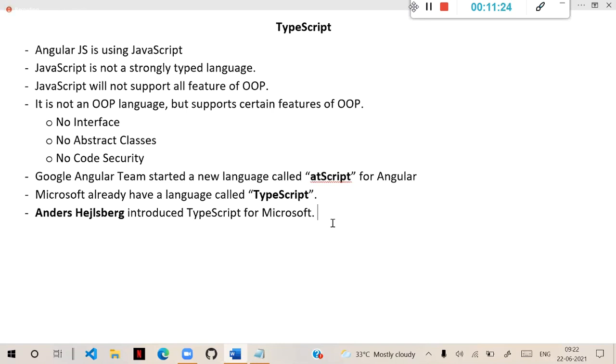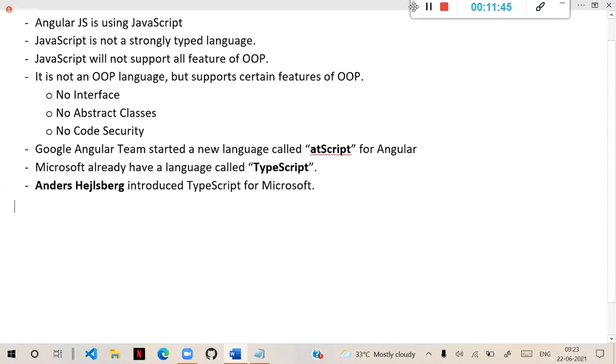So the point is, TypeScript is better than JavaScript. How? I will tell you what those points are. We will discuss technically what the concept of TypeScript is, what the features of TypeScript are, and how we use TypeScript. And TypeScript is not only for Angular. All the latest client-side technologies are working with TypeScript, even React also. So we will see what TypeScript is and what its features are.